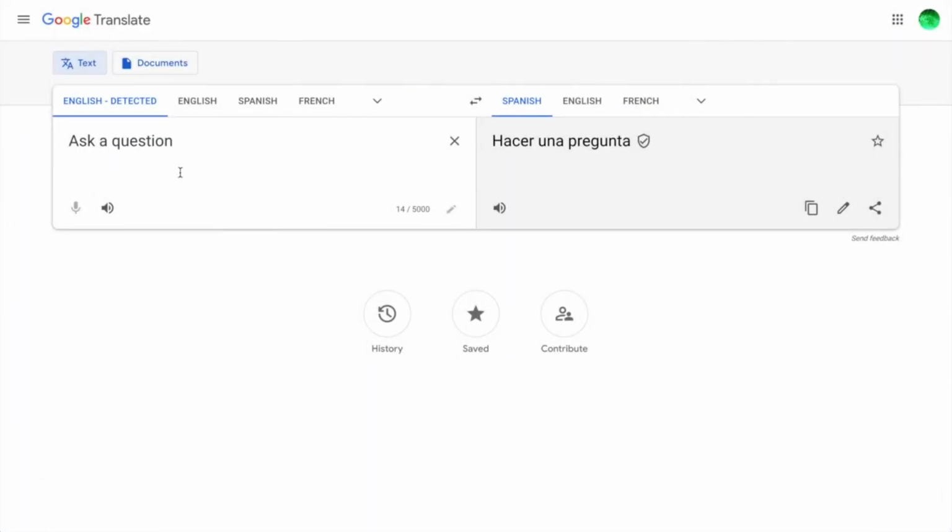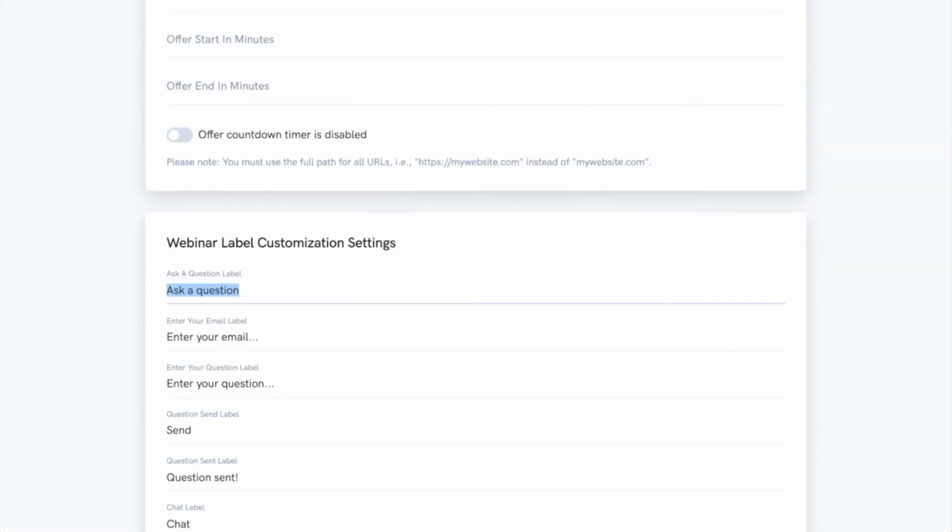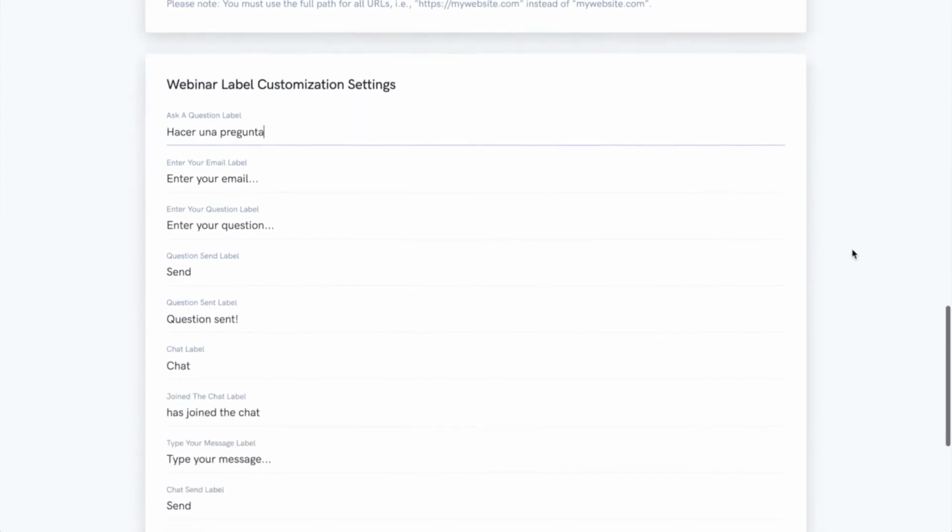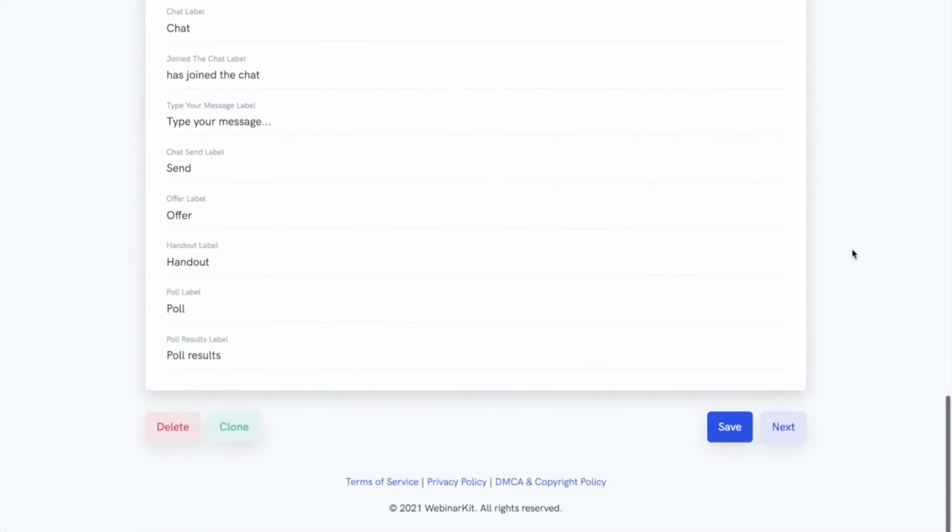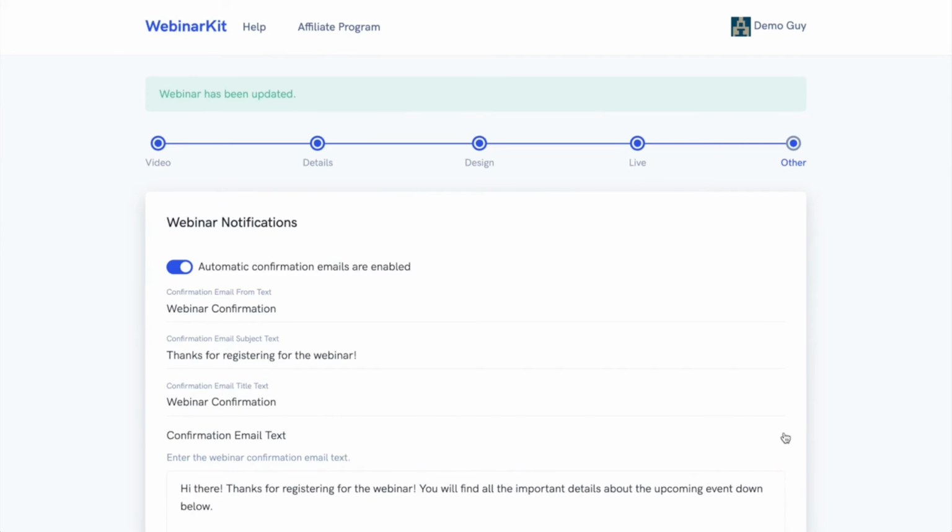So as you can see here, I've used Google Translate to translate ask a question into Spanish. I've copied the translation, and now I'm going to go back over to my main webinar and I'm going to paste it in. And you could see just like that, everywhere that an ask a question label will appear, it'll now appear in Spanish. So you can customize all of these pieces of the webinar funnel. So from there, we're going to go ahead and save it, and then you're going to click next.